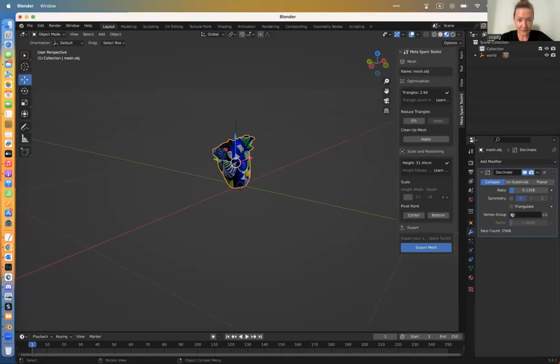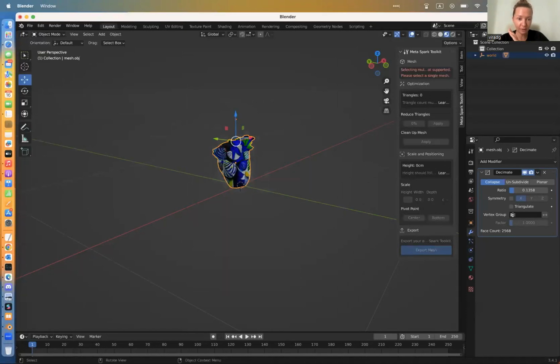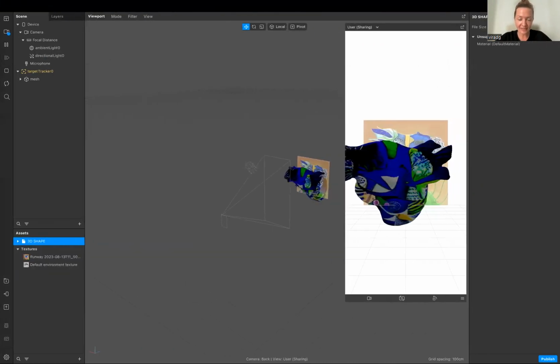So, do you have any question, by the way? Yes, at that stage, do you have any question? Because right now I move to optimization of the asset. No question. Okay. So I hope right now everything is clear. We added target tracker and we added our mesh.